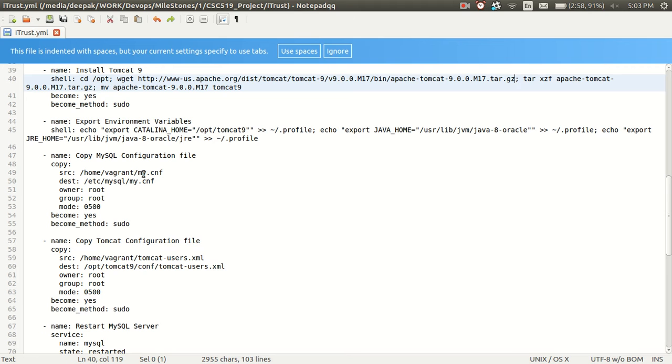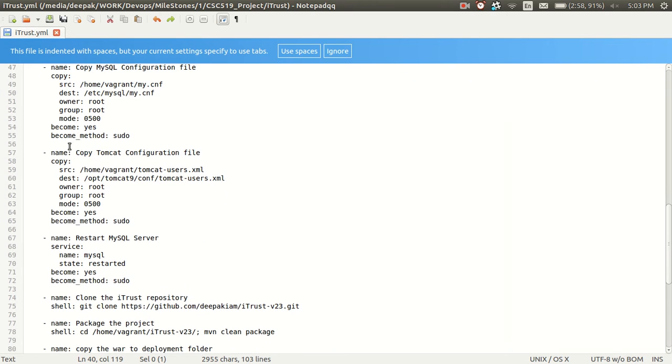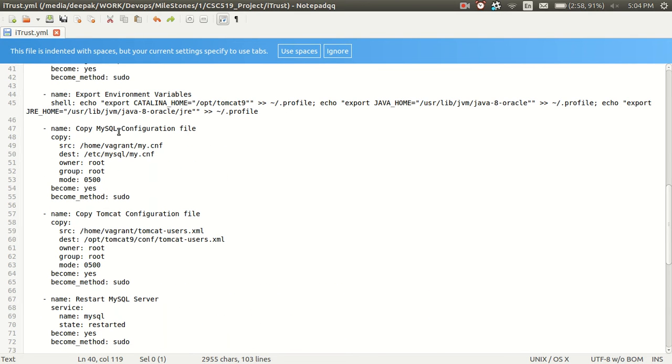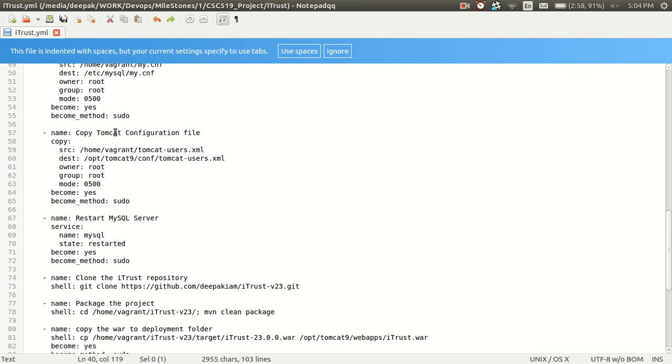Then we copy the MySQL configuration file, which we have already created, and it specifies some of the configurations that we require for the working of the Java application. Also, we have copied the Tomcat users file, which includes some of the Tomcat users that we had created just for the proper working of Tomcat and to introduce proper security into the Tomcat server. The mode of the configuration files is set to read-write only for the root user, who will be responsible for running both MySQL as well as Tomcat. Then we go ahead and restart the MySQL server to use the new configuration file.